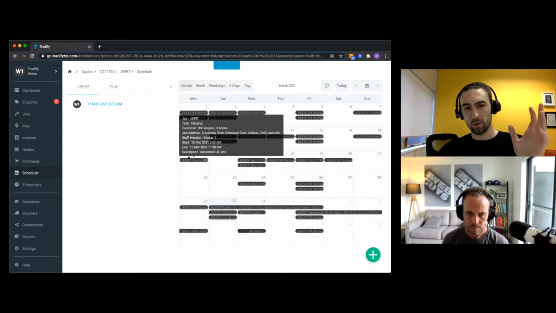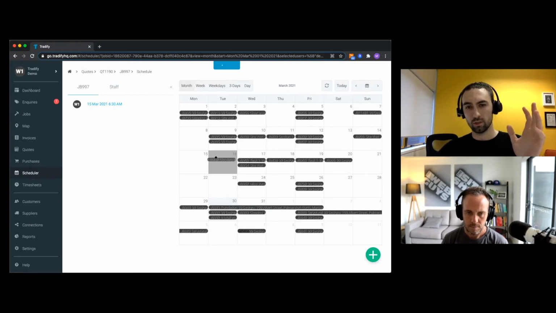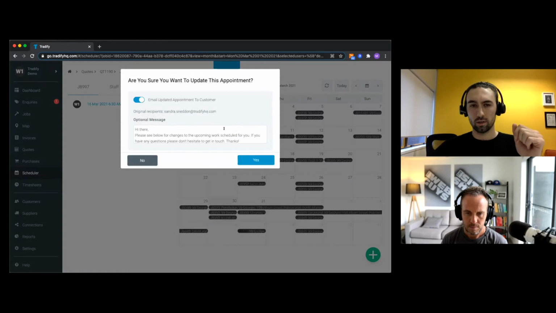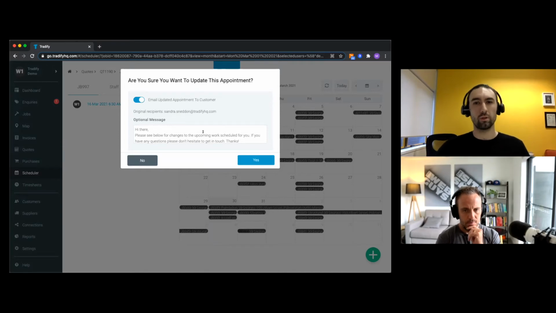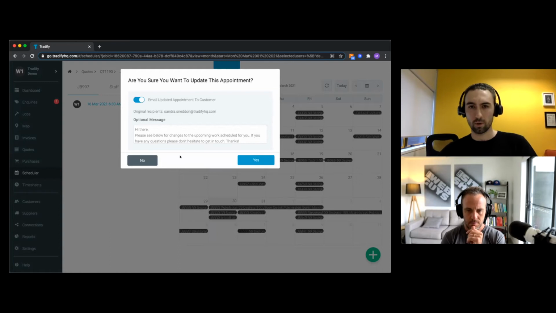So if I grab that one there and move it from the 15th to the 16th, the system is automatically going to ask us to email the customer and let them know. So again, we just want to remove some of those steps so that if something like COVID happens and you have to jump in and move all of your bookings really, really quickly, it's really, really easy to do so and to inform the customer.